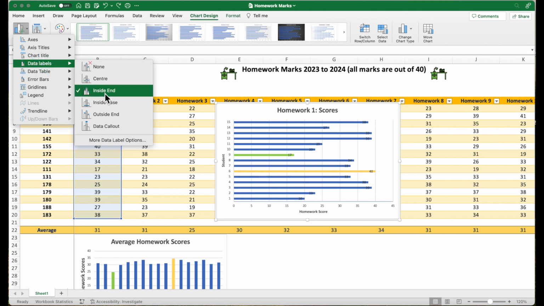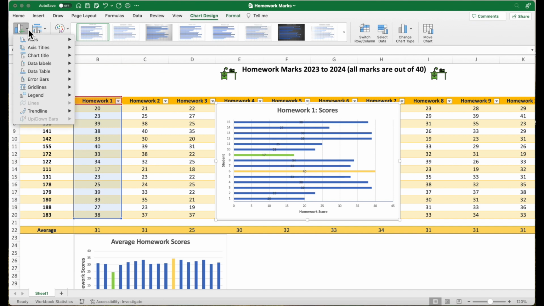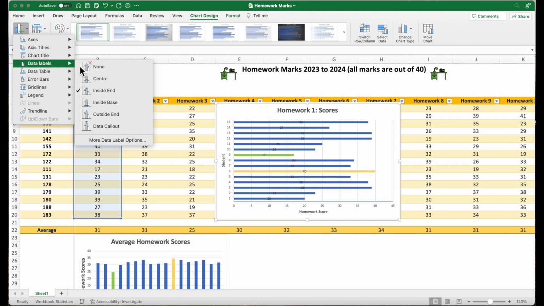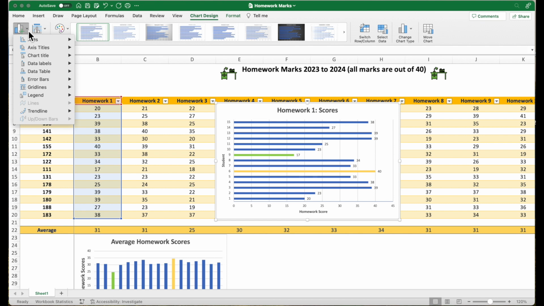Let's make those data labels at the end of the bars more easy to see. At the moment we've got them on inside end, and you can see on the lighter colours we can clearly see them, on the darker we can't. If I put them in the centre, all this does is put the numbers into the centre. If I click on outside end, we can now see all of the scores clearly without having to line up the bars against the scores at the x-axis.